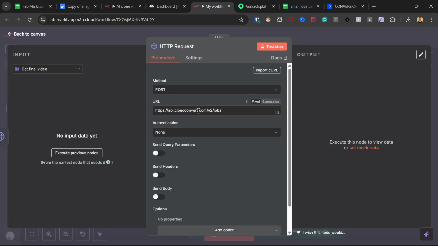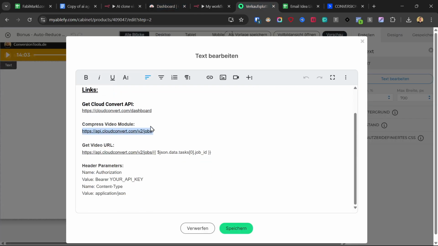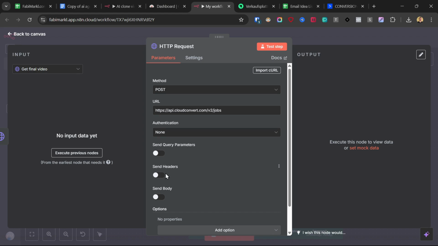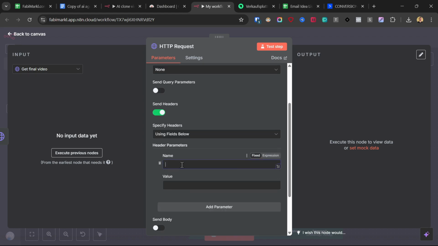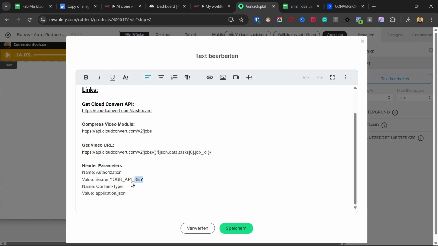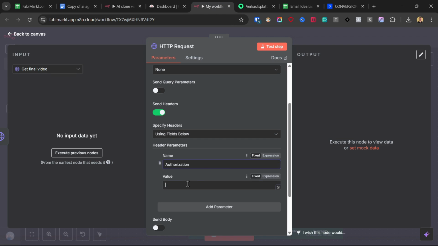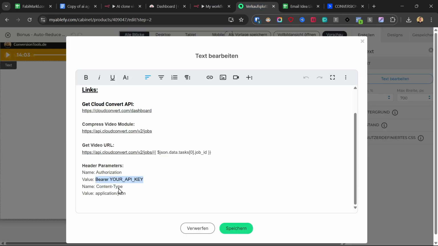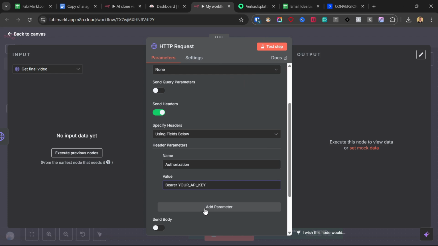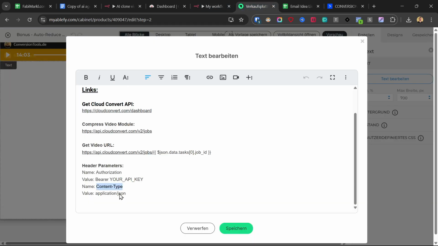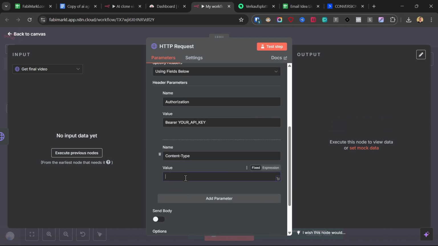This goes into here, and then we have the parameters we need for our header. You just activate send headers, and there we copy and paste this. There will go your API key, which I show you how to get. And then we have content type. So we add another parameter, content type, and this is application/json.